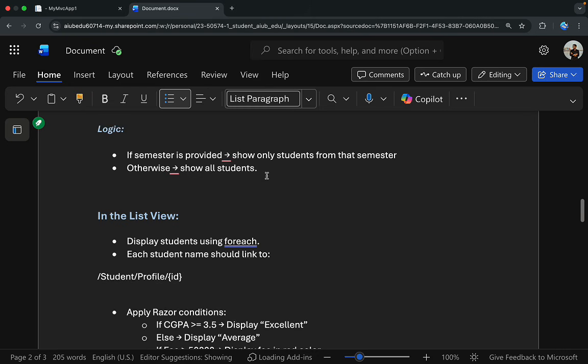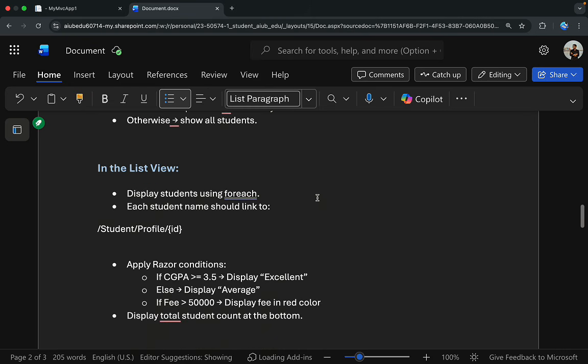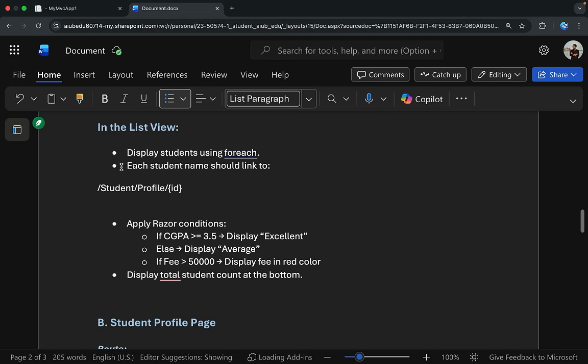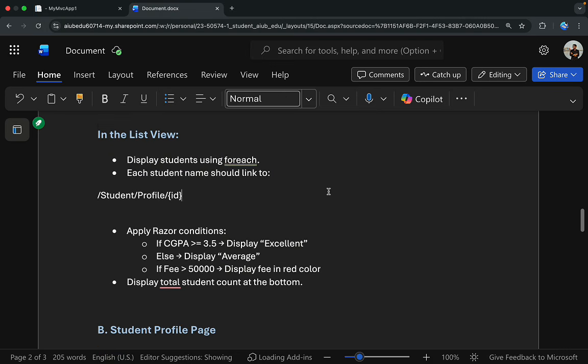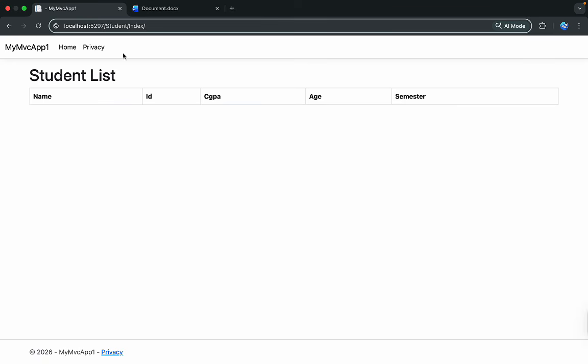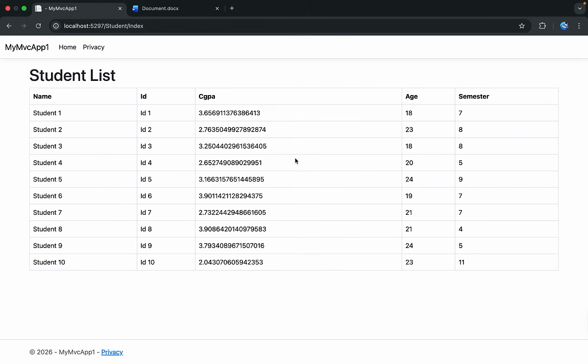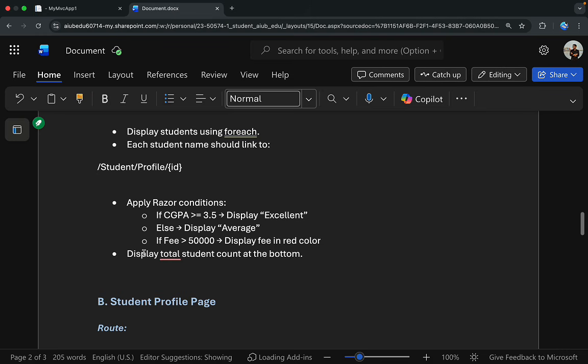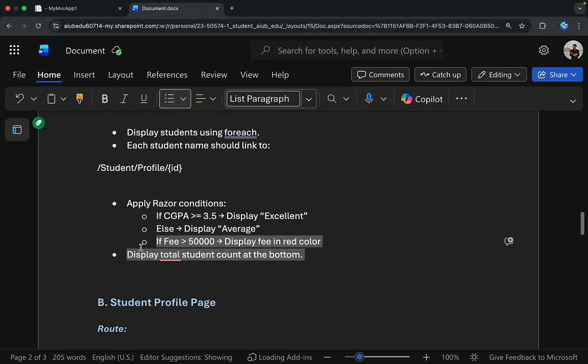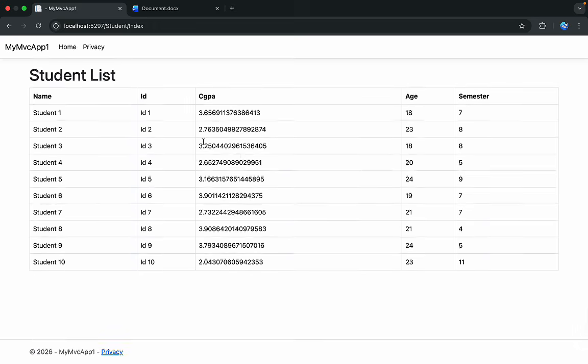Now, so this is implemented. This logic we have already done. Now it says each student name should link to a student profile. So if I get back to our original list, we can link each student to another URL, which will show this student's profile. We'll do it, and before that we'll just display the total student count at the bottom. So in this page we can display the total student count.